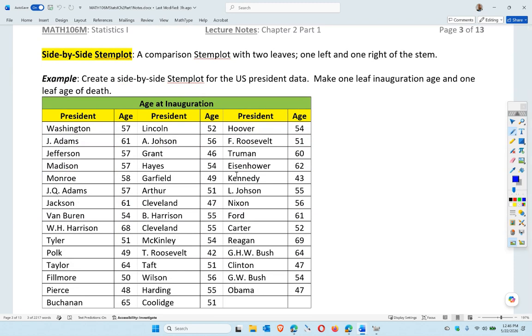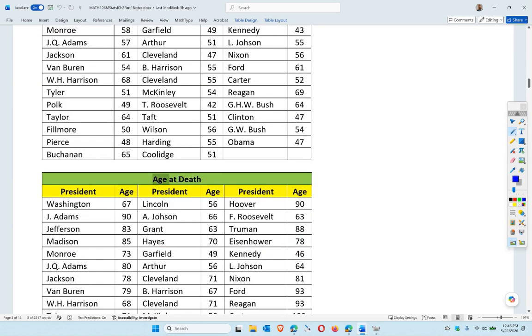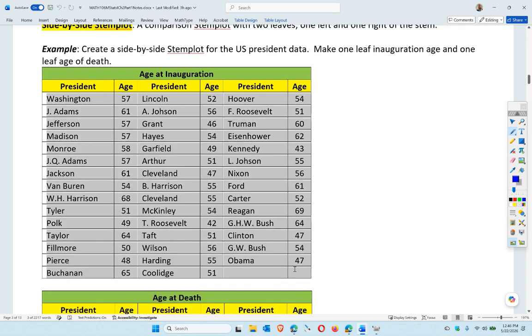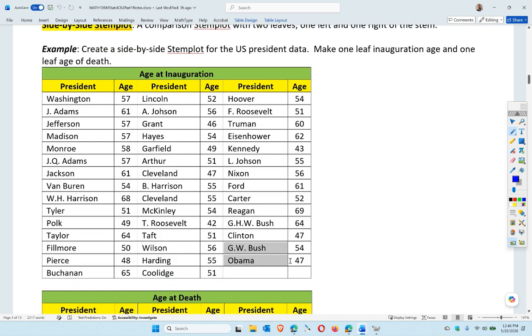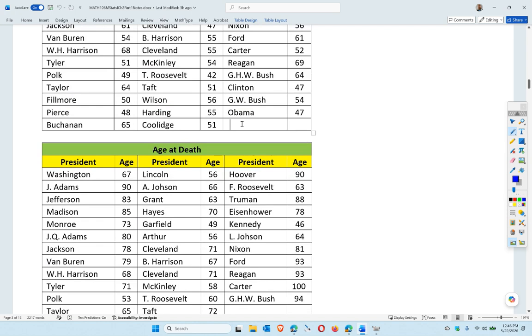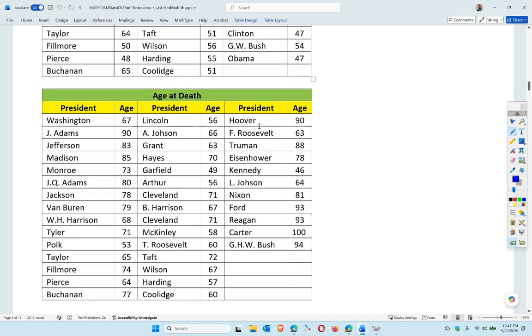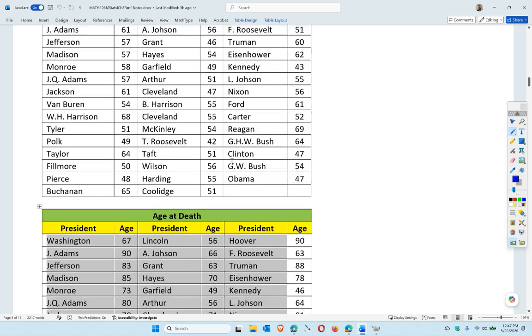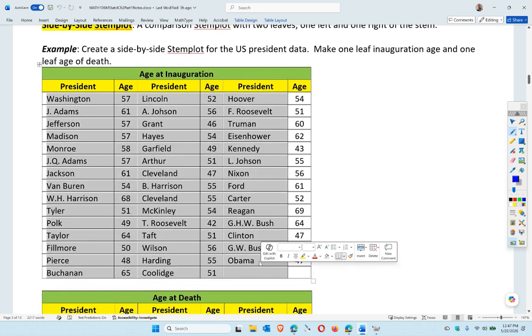We're not going to do the split version here, though. We're just going to do a regular one. So I have the age of the inauguration of the presidents and the age at death of the presidents. Obviously, this list is longer than the death one because Bush and Obama are still alive. And I didn't do all of them. Obviously, this stops before Biden and Trump when I made this list a couple of years ago. So obviously there's fewer deaths than there are actual presidents because not all of them have died.